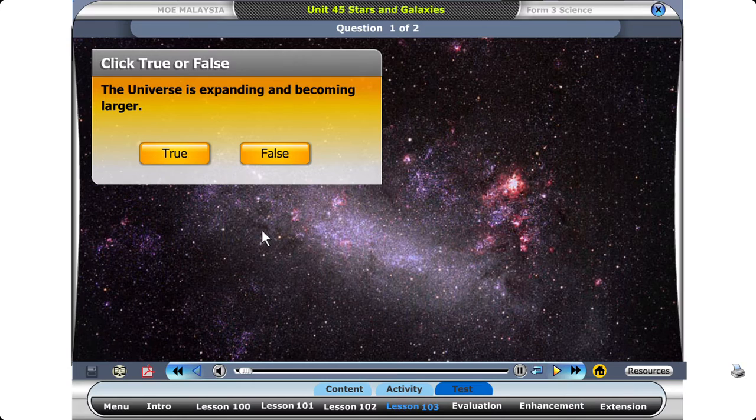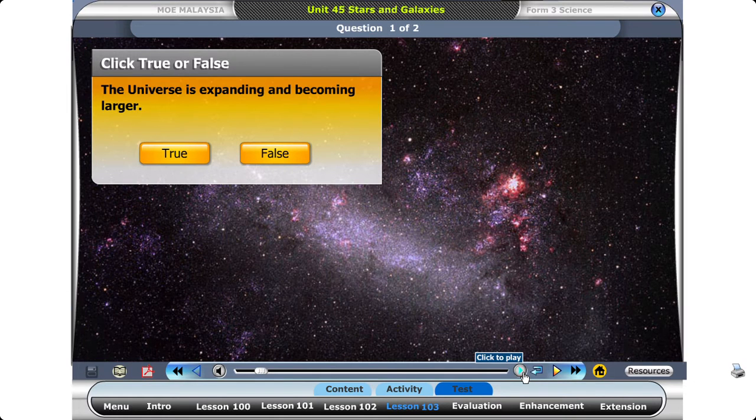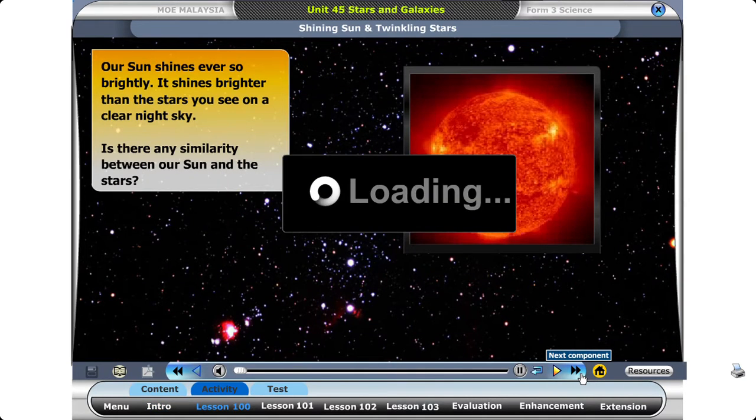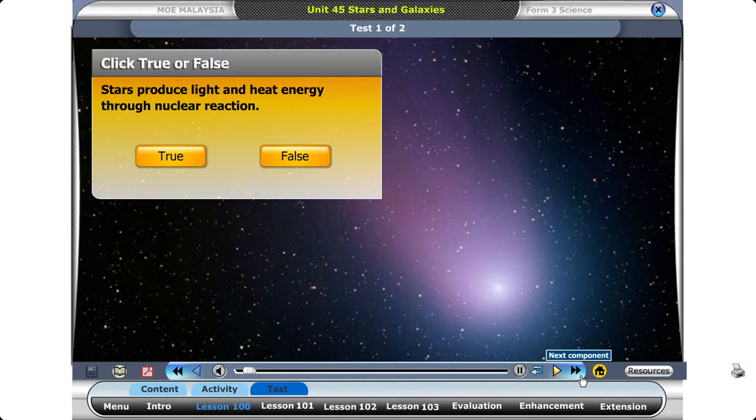Click true or false. The universe is expanding and becoming larger. That is correct. The universe is still expanding and becoming larger as new stars are formed. Click true or false. The sun controls the humidity of the atmosphere. Looking at a clear sky during the night, you can see these. Click true or false. Stars produce light.